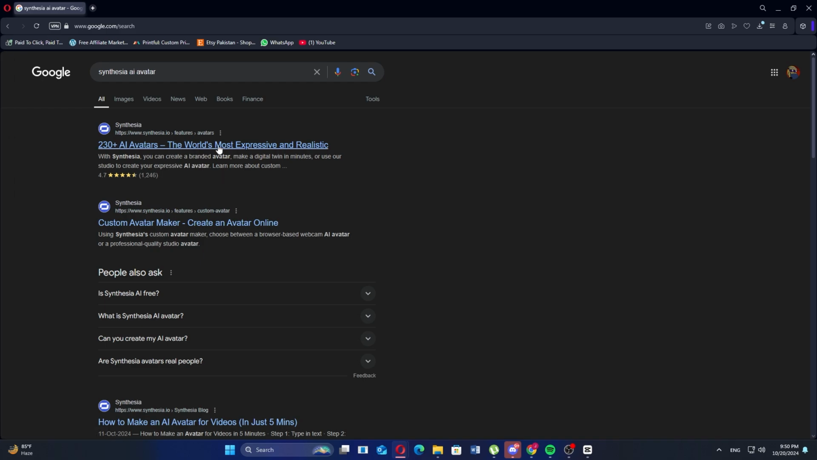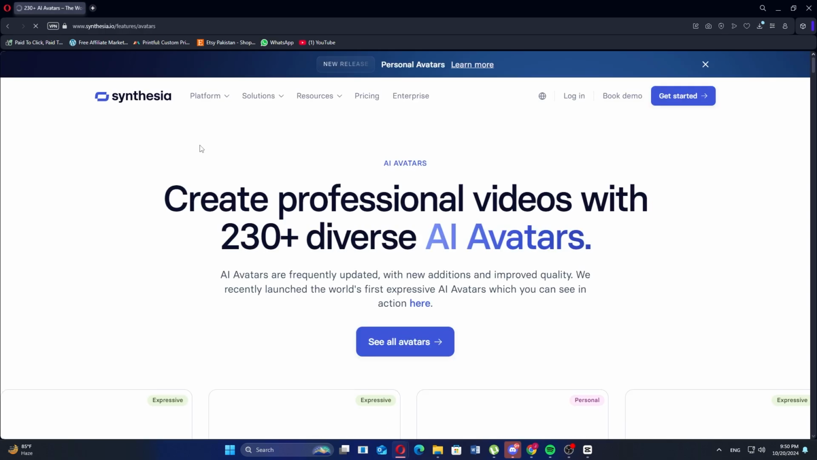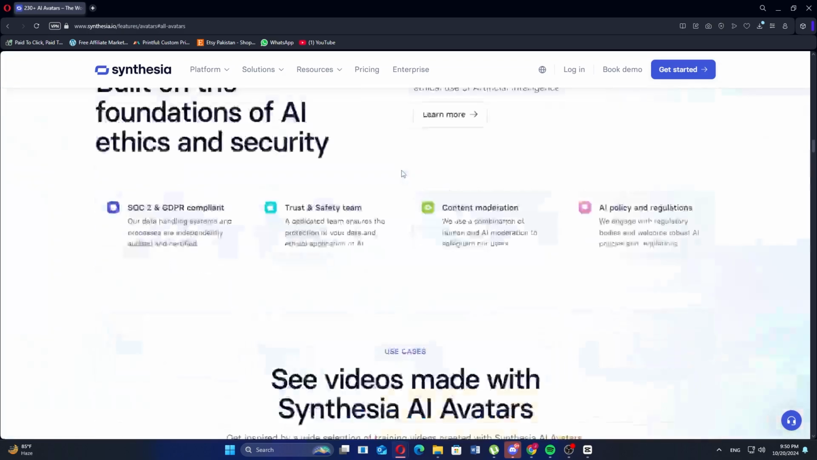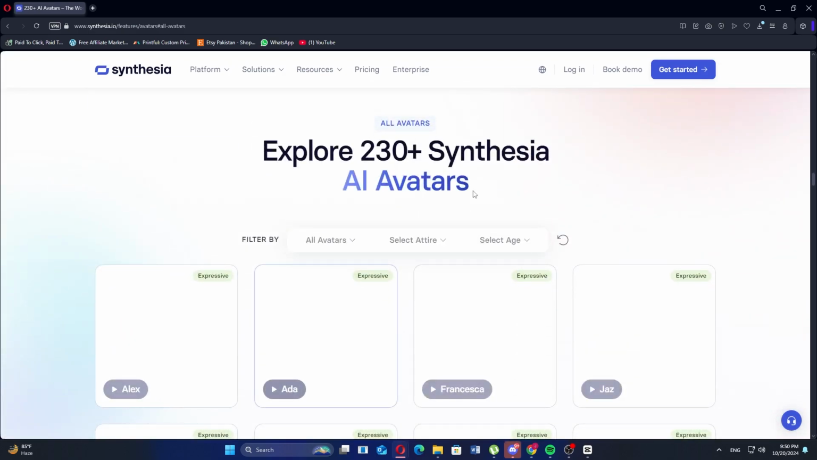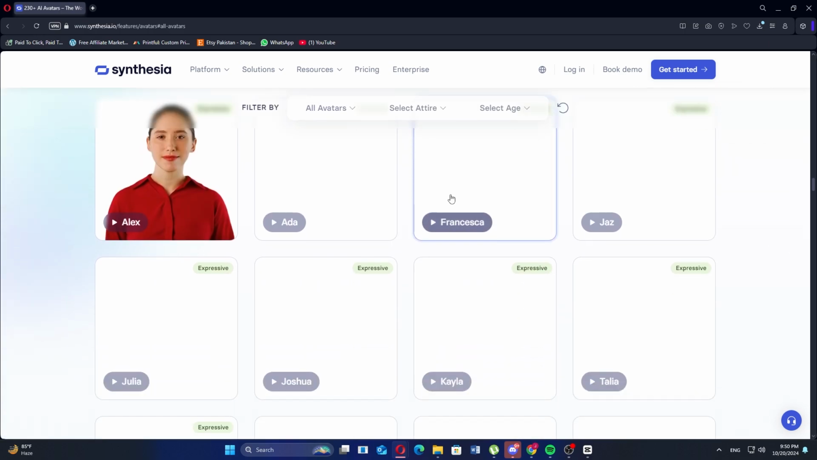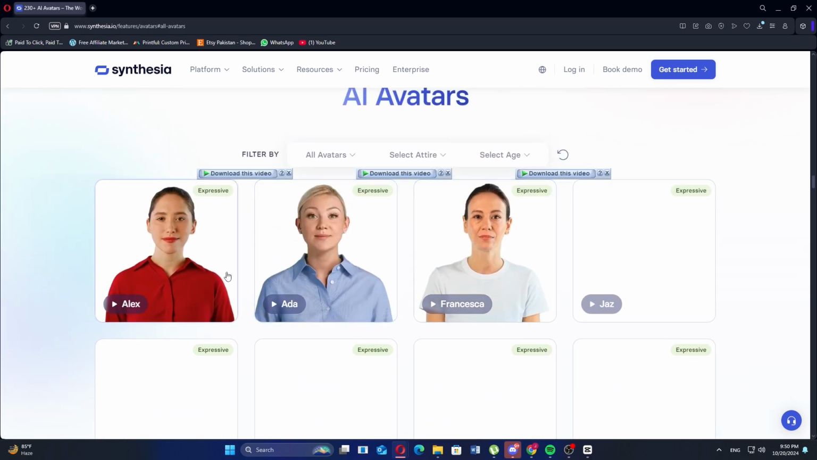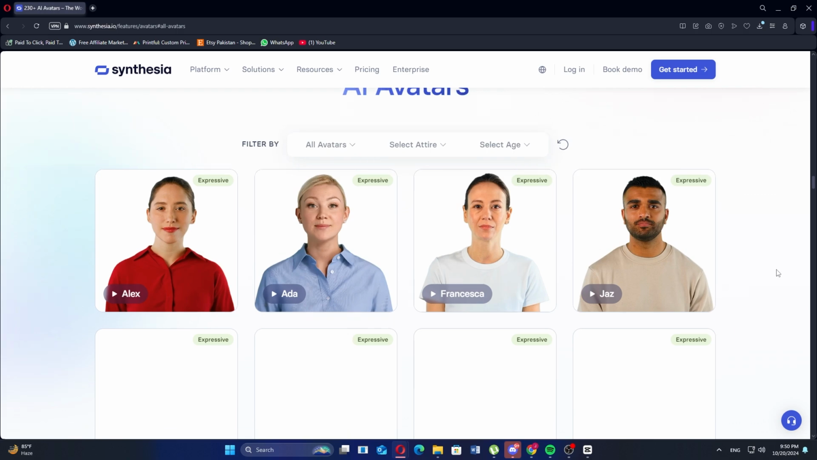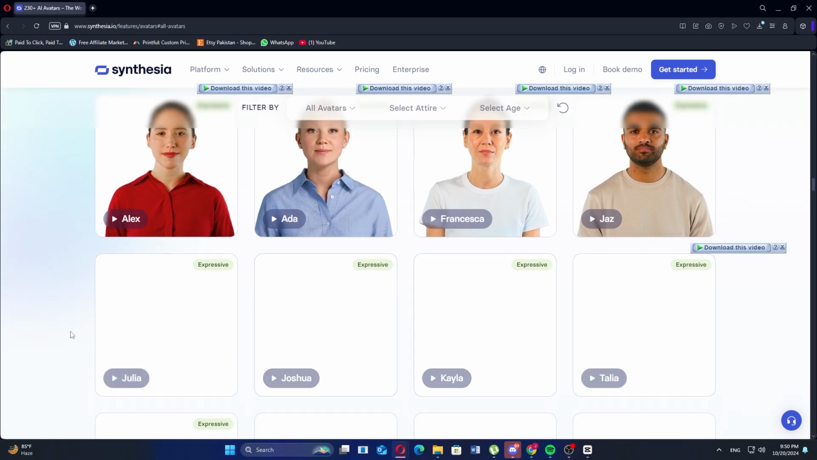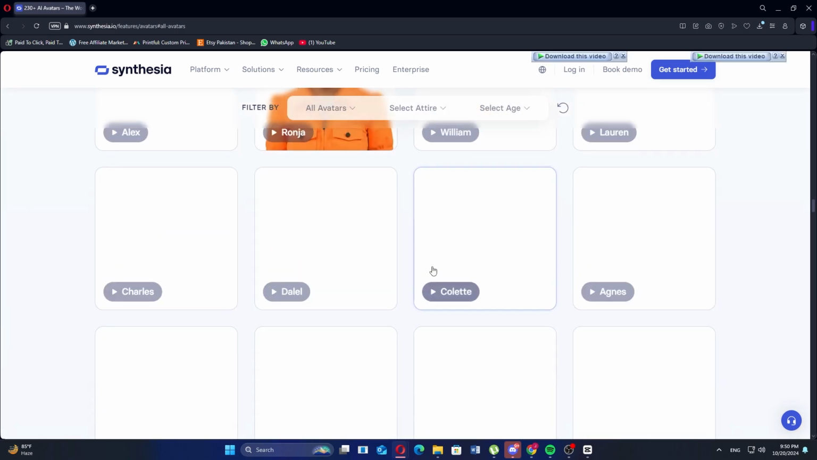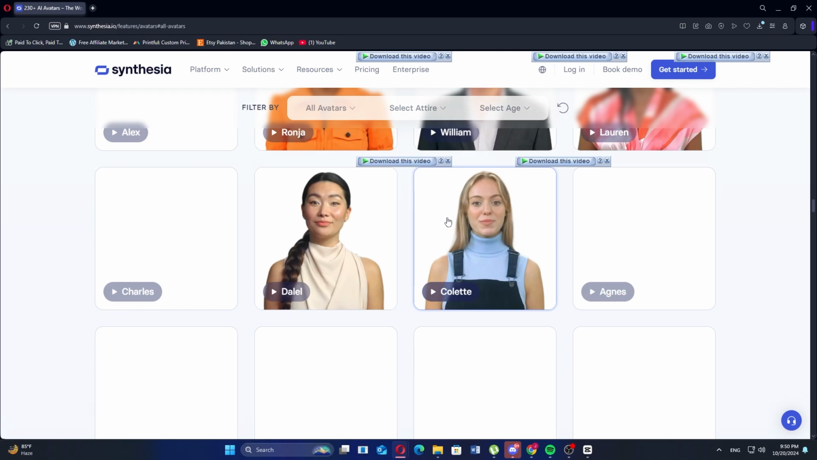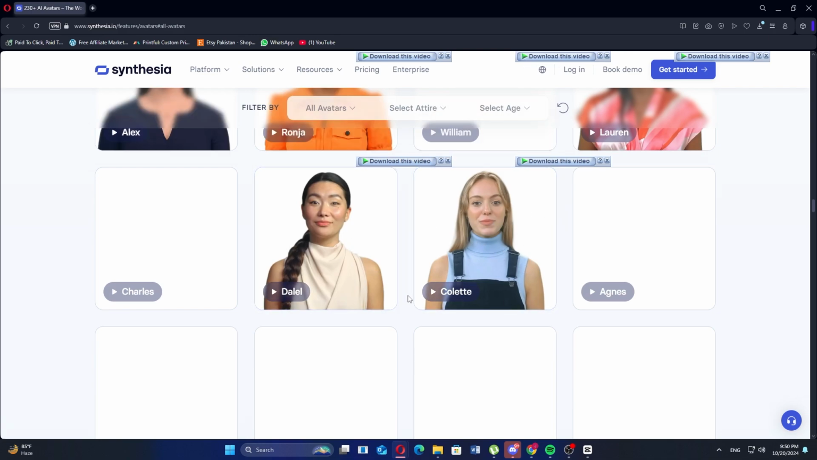Once on the website, you'll see all avatar buttons. After that, you can scroll down and explore different avatars here. Here, arrange it in the All Avatar filter to see all the filters. Following that, select any avatar and play it to preview it. You can also choose the age and attire of the avatar. This way, you can easily use Synthesia AI Avatar.